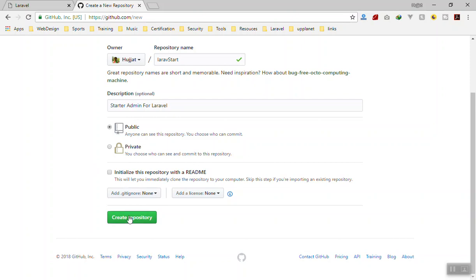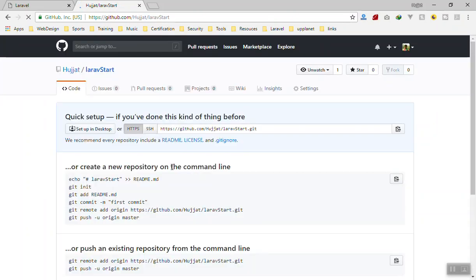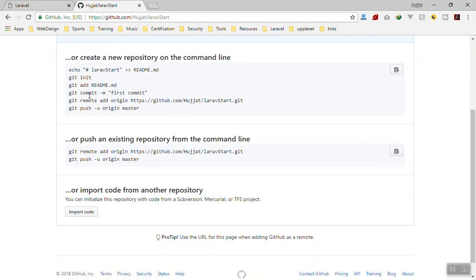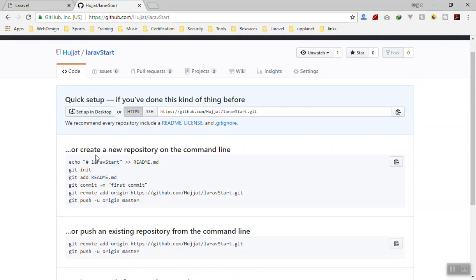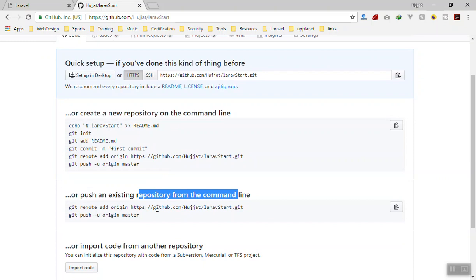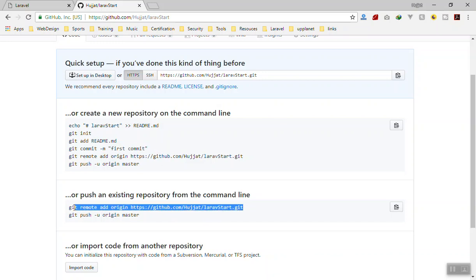It can create some more stuff for us, like initializing a readme file, but we don't need that. If you come down here, you have a few options. For this one, you create a new project from your command line. You can go to your application and write this. And if you have an existing repository, you can do this one. For us, we don't need a readme file and we don't need to do the first commit. All you need to do is run this command in your application. So I will take this one.